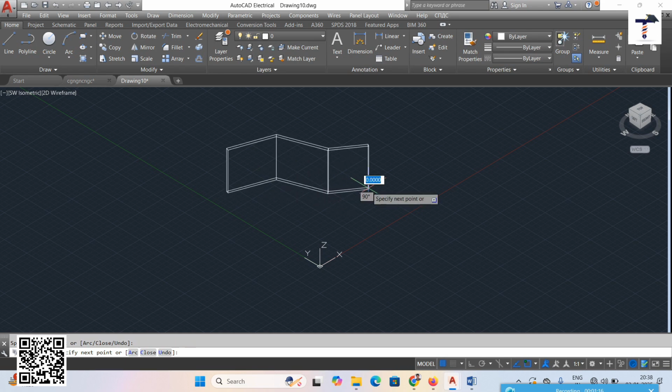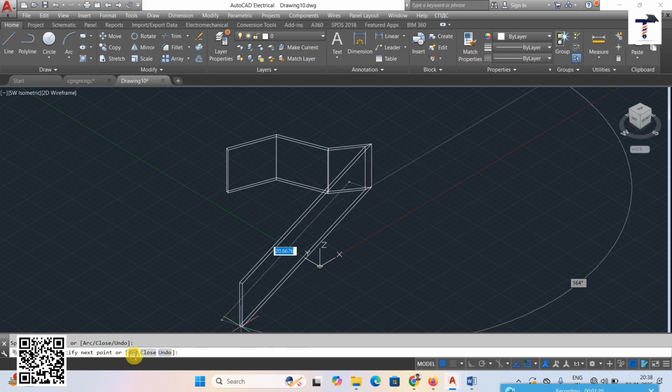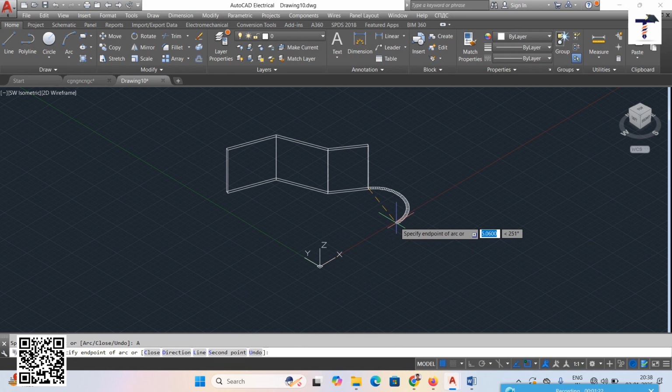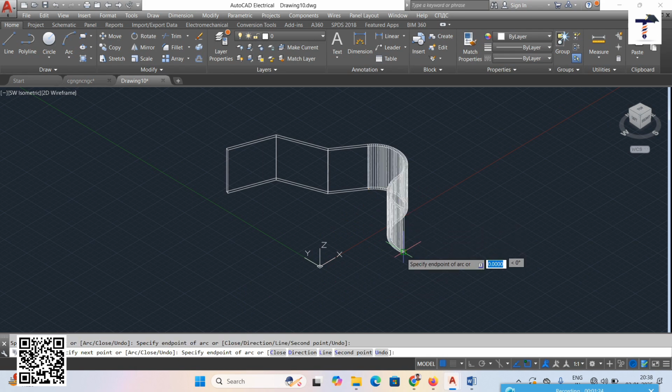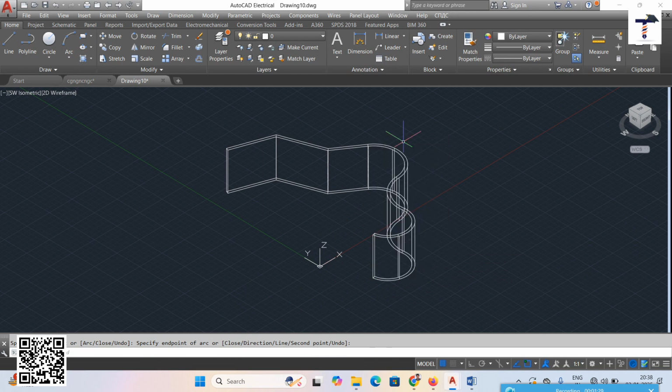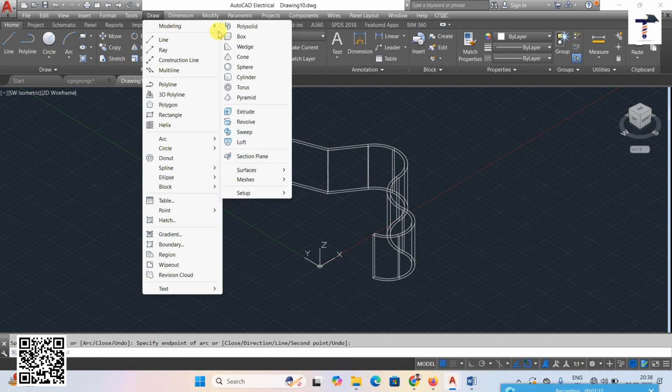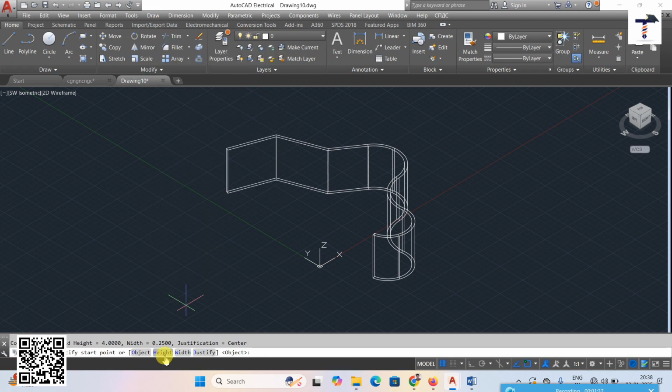That is the Polysolid. If you go here, suppose go to the arc. Now this one becomes an arc. Now right click, enter. So now this is the arc. Next, in Polysolid, you can control height, width, and justification.